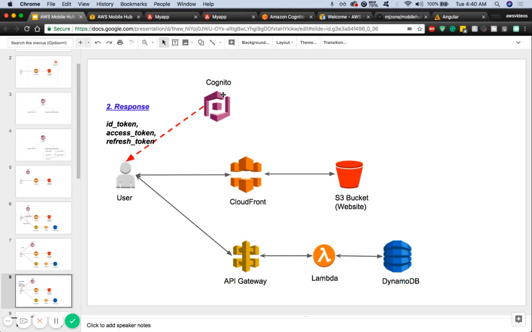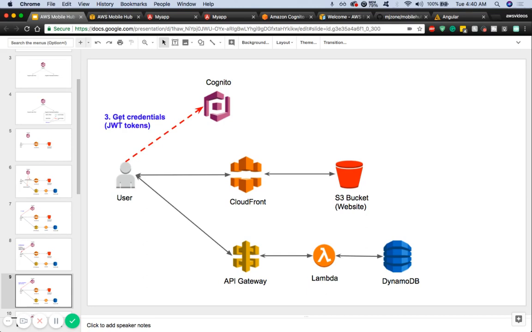Now let's think about authorization. Once the user is logged in, what can he do? How can he access this authenticated endpoint? In order to check that, he needs to acquire some credentials by trading these tokens. So that's the third part, getting his credentials. He will send his JWT tokens to Cognito again. Behind the scenes, Cognito will use Cognito Federated Identities.